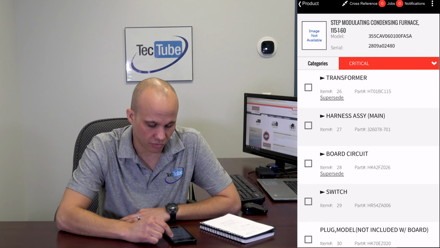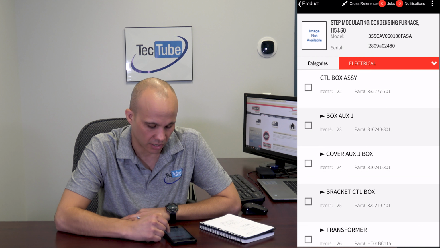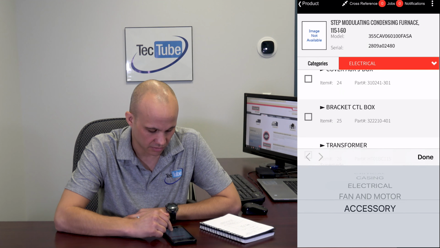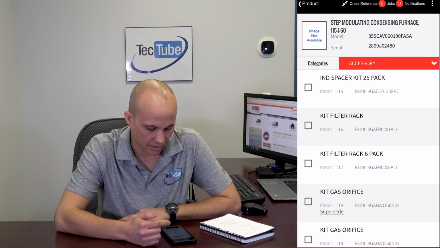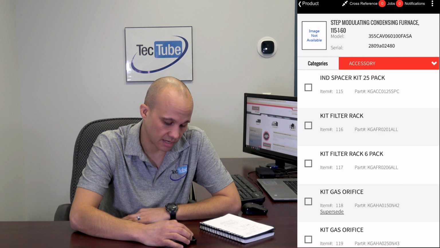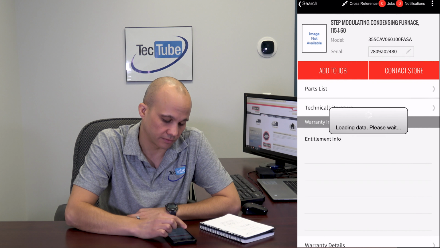Up here on the top where it says critical, I can hit the drop down arrow, and then I can search for things beyond the critical parts. So I can go to electrical, I can see what those components are, I could go to accessories, motor, fan. Whatever I'm looking for, I can find it that way as well. If I hit the top left arrow and back out of there, below that is the technical literature.